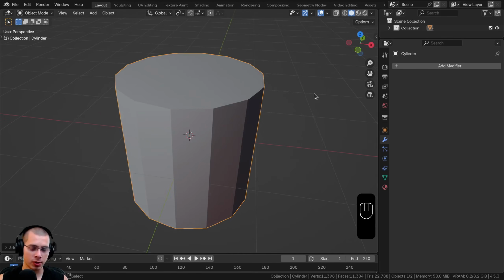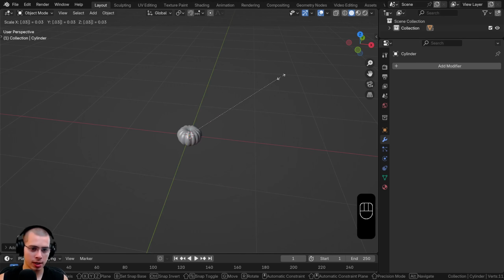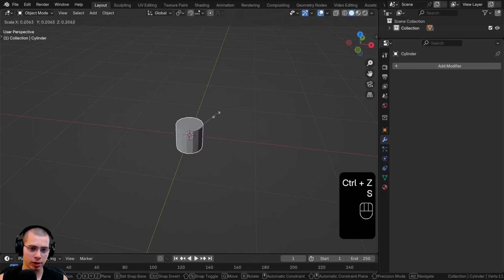Now the object is really large, so I'm going to scale it down. So we will hit S to scale, and then I'm going to type 0.03 and enter. Or if you want to, you can just hit S to scale and bring it way down, just make it really small and then click there.